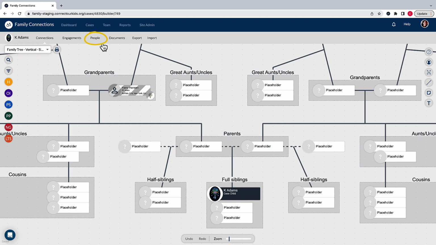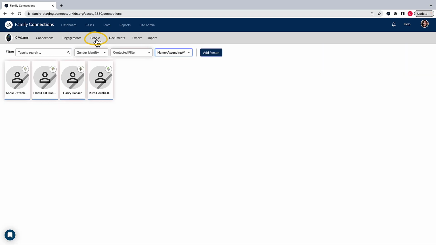Before we do that, let's go to the People tab in the gray navigation bar and see all of the other relatives that we have imported. In addition to Harry, the grandfather, Annie Rittenberg, Hans Hansen, and Ruth Rowett have been imported. Each connection shown has the FamilySearch icon present that links us to the person's FamilySearch results.